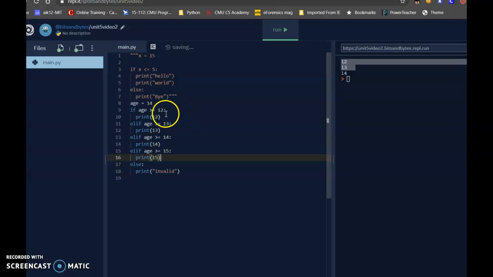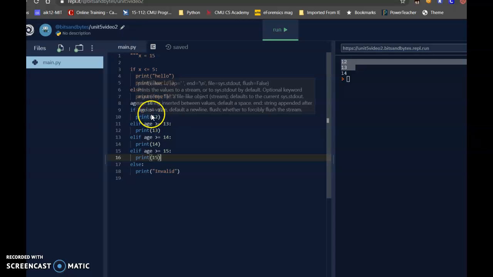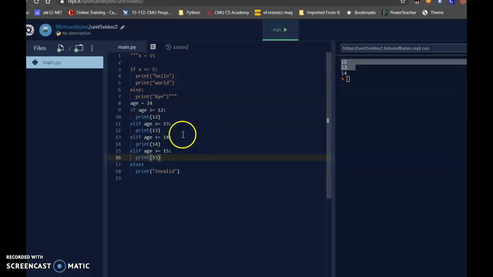Okay, so again, 14, and which one would run? Would the first one run, second one, third one, or fourth one? Well, the first one is true, so it runs. And with an elif, once the first one is true, the very first one that's true runs, all the other ones are skipped. Even if they're true, they are skipped, because 14 is greater than 13. And 14 is greater than or equal to 14. So these two will be skipped, even though they're true. Since this first one is true, it should run only, and the rest of them are skipped.